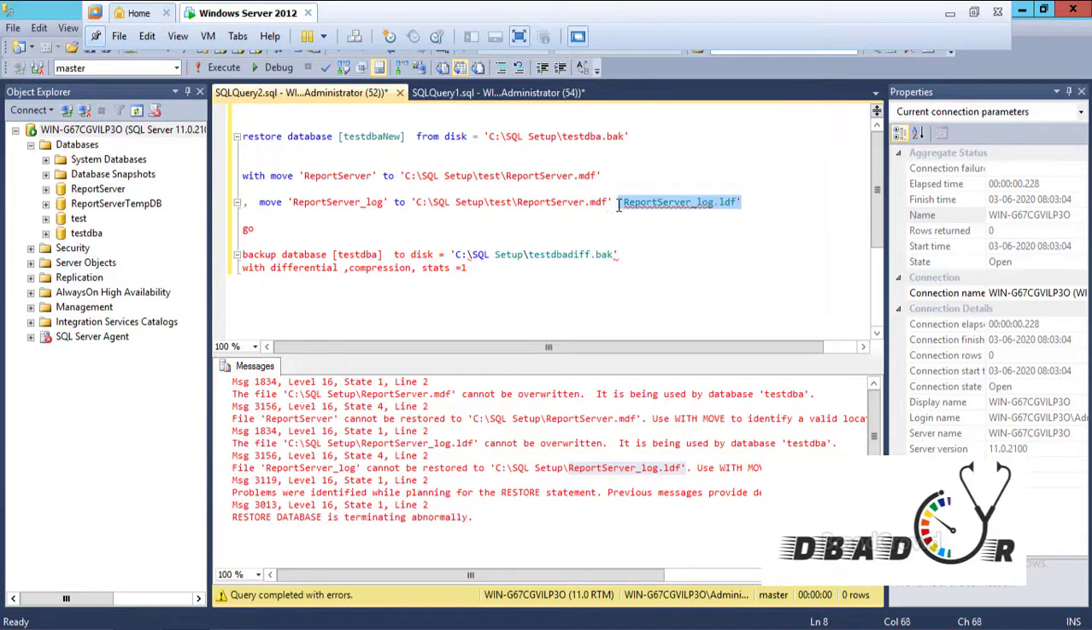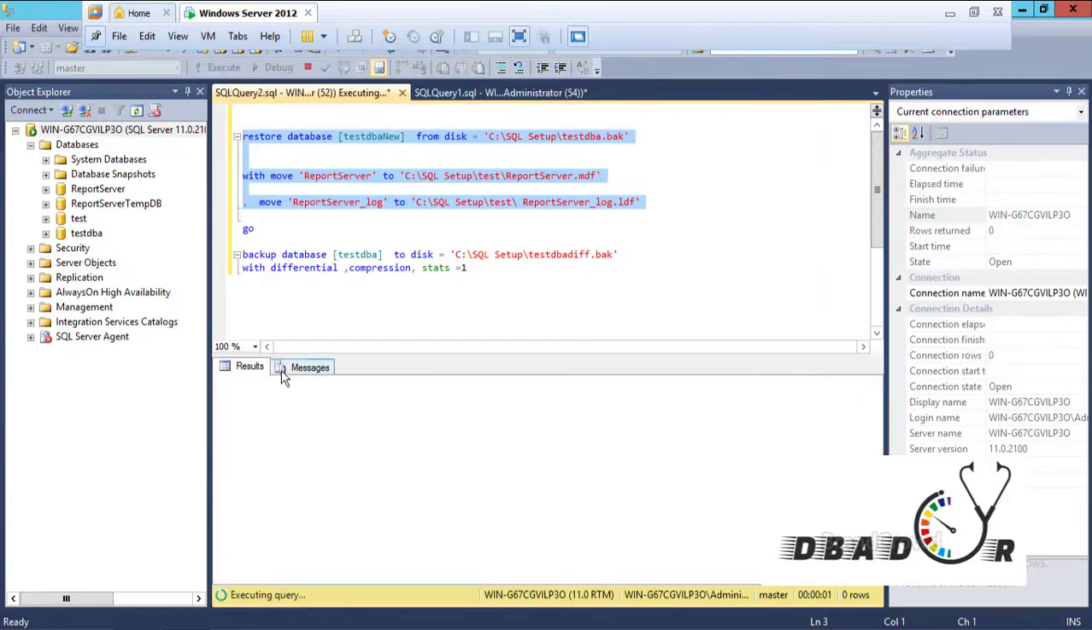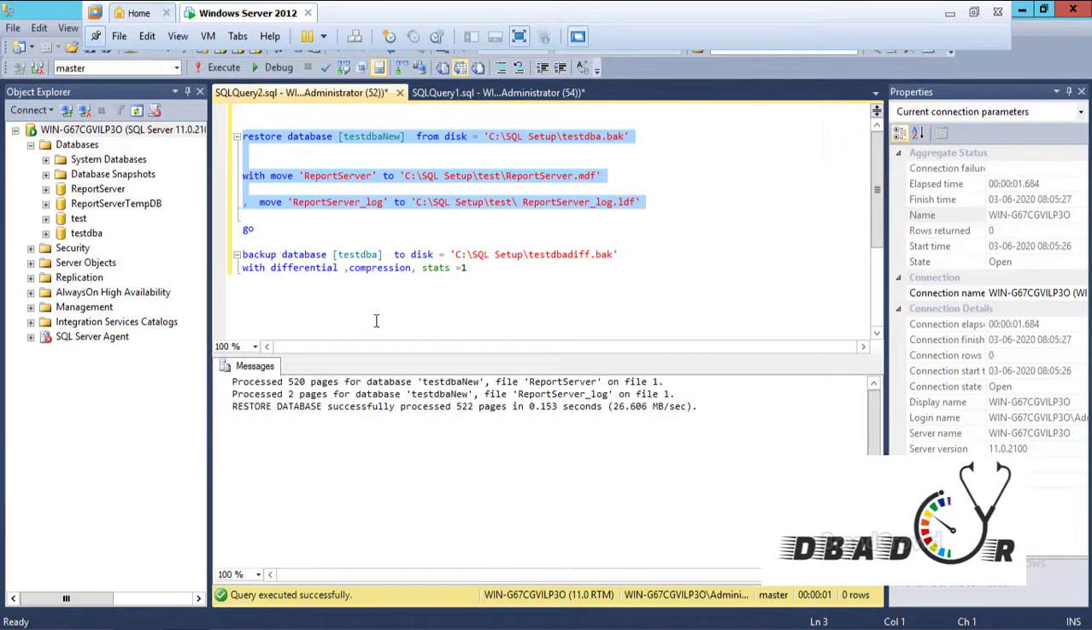This is just for testing purposes, but generally we do not keep the database in the same location or restore it on the same server. So this is what we are now going to restore. You can see the restoration is done. Now we are going to apply a differential backup.